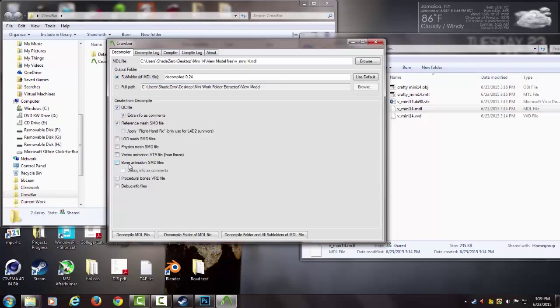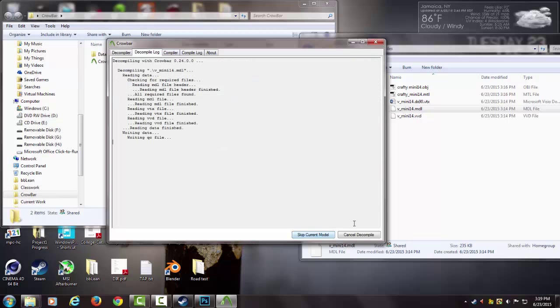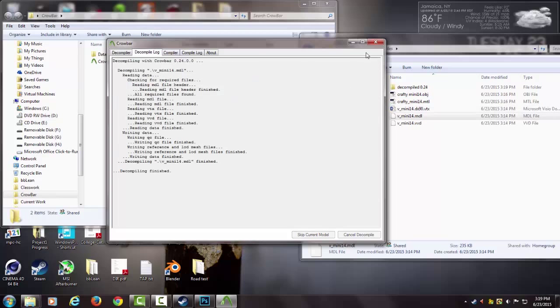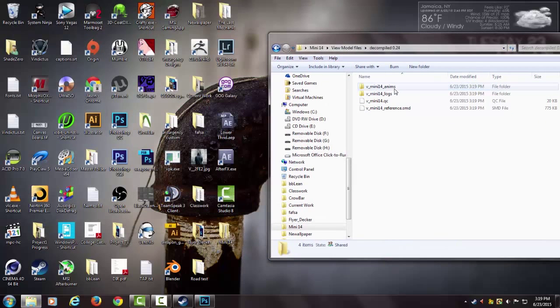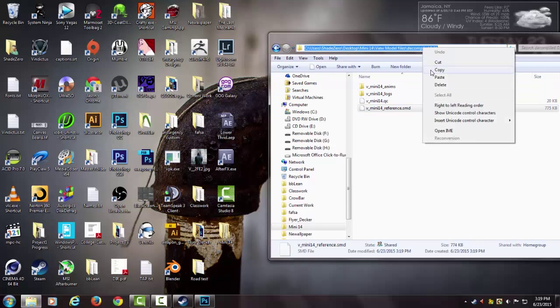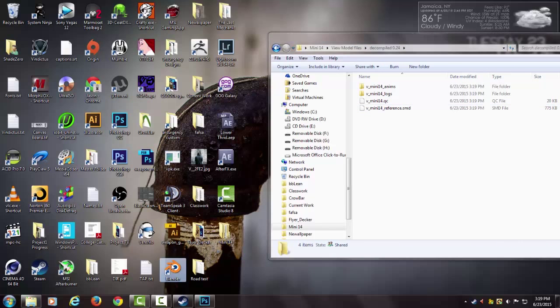You can also do bone animations, but this is if you actually want to extract from bones and do modeling and actually manipulate bones so you can get posture and whatever. But we're going to click decompile folder and all subfolders into MDL files. Once that's finished, we're going to click close. Close out of this. We're going to go to our decompiled folder, and here's our reference folder. We're going to copy this and we're going to open up Blender.